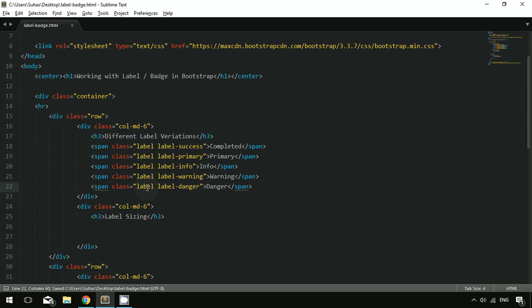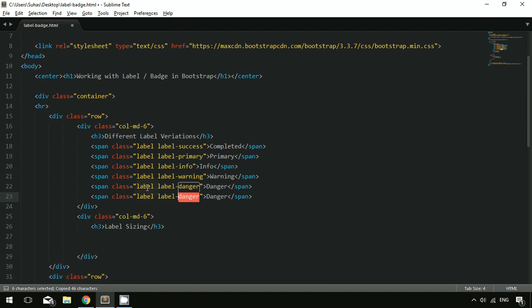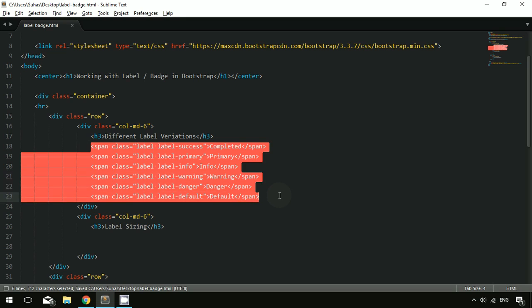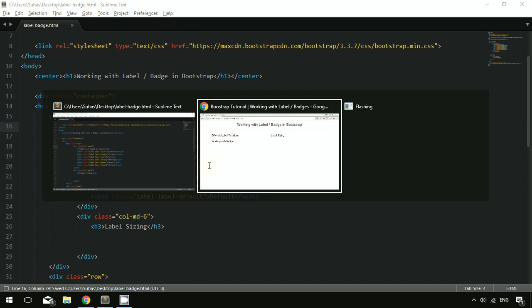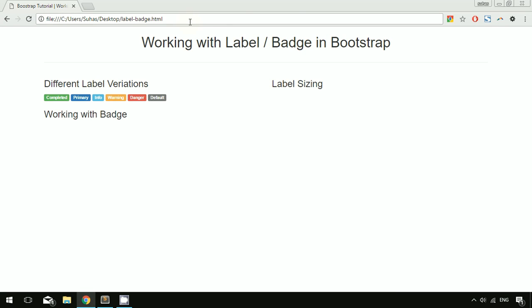So these are the five labels that we have. Another label that we have by default is label-default, so let me change that to default. These are the 6 label variations available in Bootstrap. Let me go ahead and save that and refresh. As you can see, we have 6 variations of label available in Bootstrap.